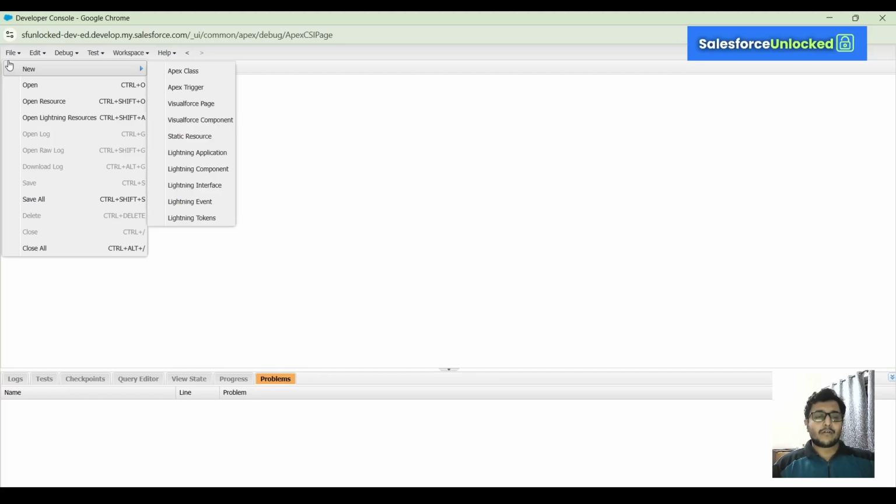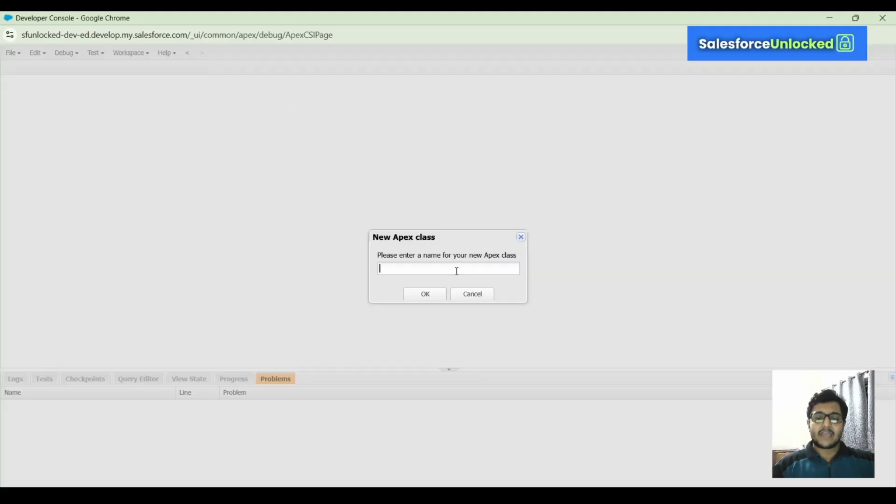For now, I will go ahead and click on New and click on Apex Class. You can also see a list of components which are available to create in this IDE. I will click on a new Apex class. I will give this Apex class the name HelloWorld and click on OK.